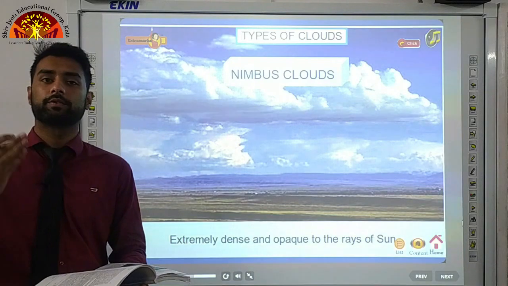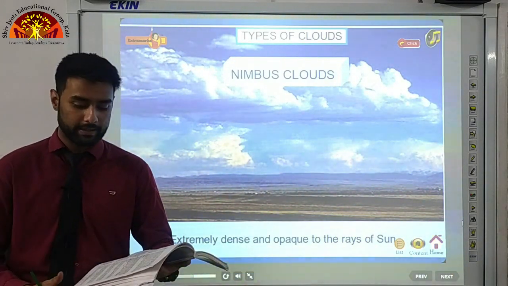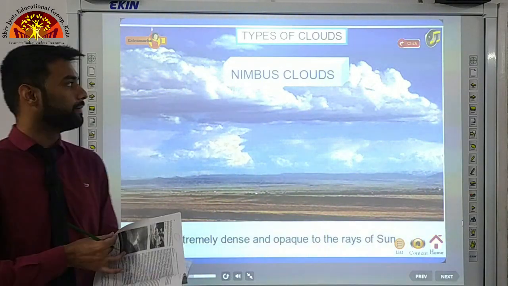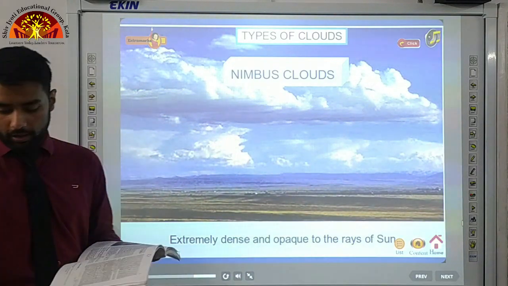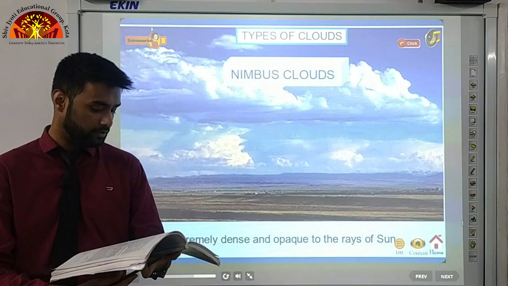So, if we are supposed to describe the appearance of the clouds, you will simply say that cirrus are feathery in appearance, cumulus are like cotton wool, stratus are layered clouds, and nimbus are shapeless masses of dark color. Now, a combination of these four basic clouds can give rise to the following types of cloud.